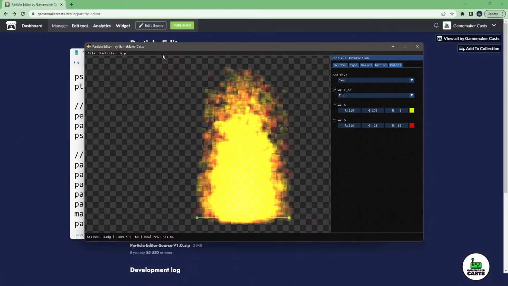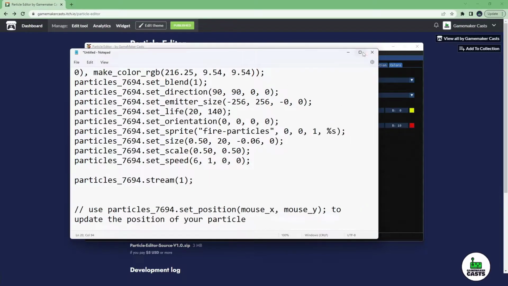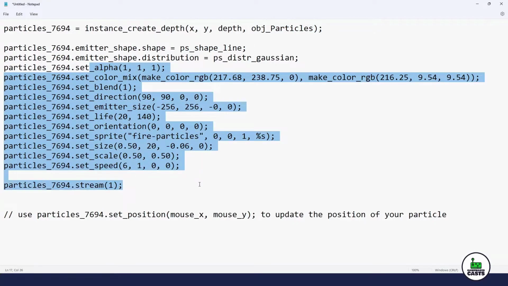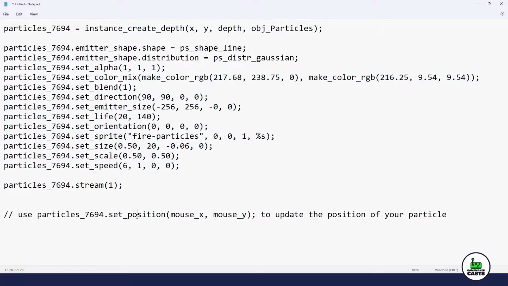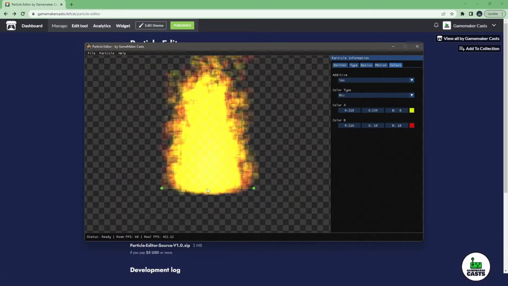If we were to come back and use the wrapper, we copy that and paste it in, you can see it's pretty much the same thing. We create an instance of that wrapper. We set the shape and distribution, and then we go ahead and set everything else. And then we can use this new position, set position, to have it follow our mouse within our code. But anyway, that's a short little thing here.